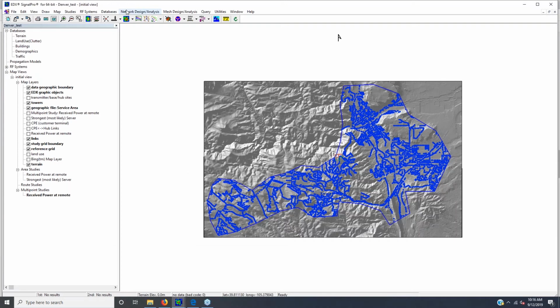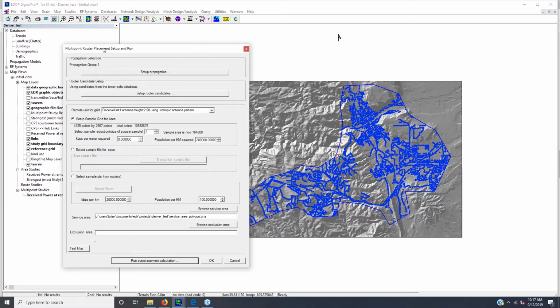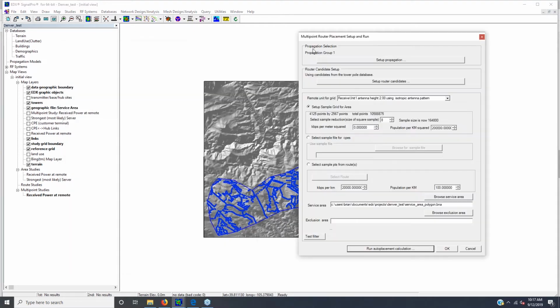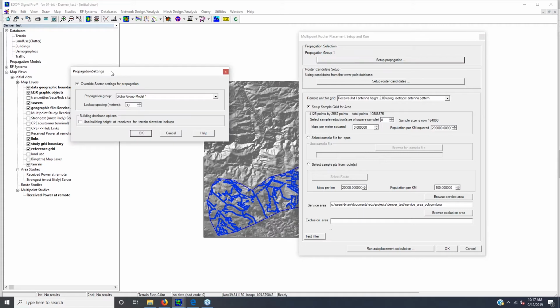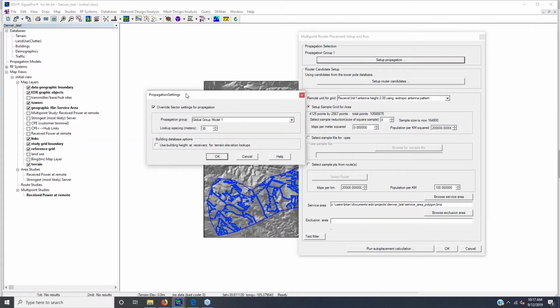So when I go into the network design analysis menu and use the auto placement for areas, this presupposes that I have some module under network design analysis that enables this function for me. And here's that big setup dialog that, again, we kind of want to go from top to bottom and address all the items. The propagation selection, this selects which one of the models you're going to use just for the purposes of the site placement, not necessarily the finished coverage prediction.